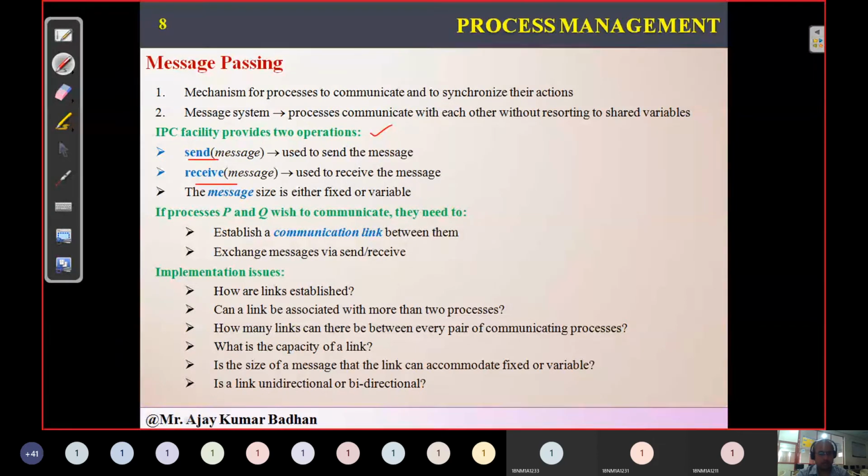First is send and receive. Send is nothing but sending a message from the source to the destination. In order to receive the information from the source, we use a command called receive. Now, the message we are transmitting can be of two types, as I told you: fixed and variable. If it is fixed, then the programming will be difficult, but the system level implementation will be easy. But if it is a variable type, then programming becomes easy, but system level implementation will be difficult.